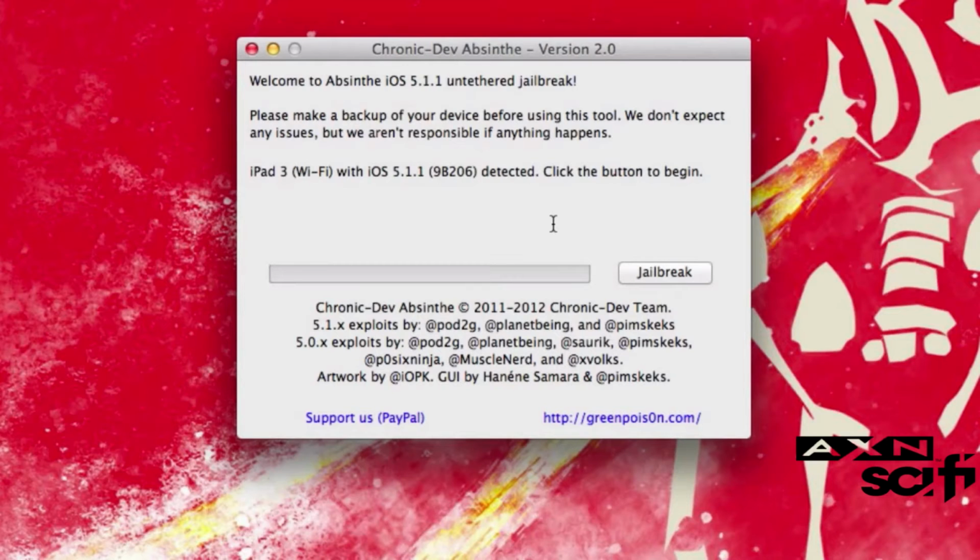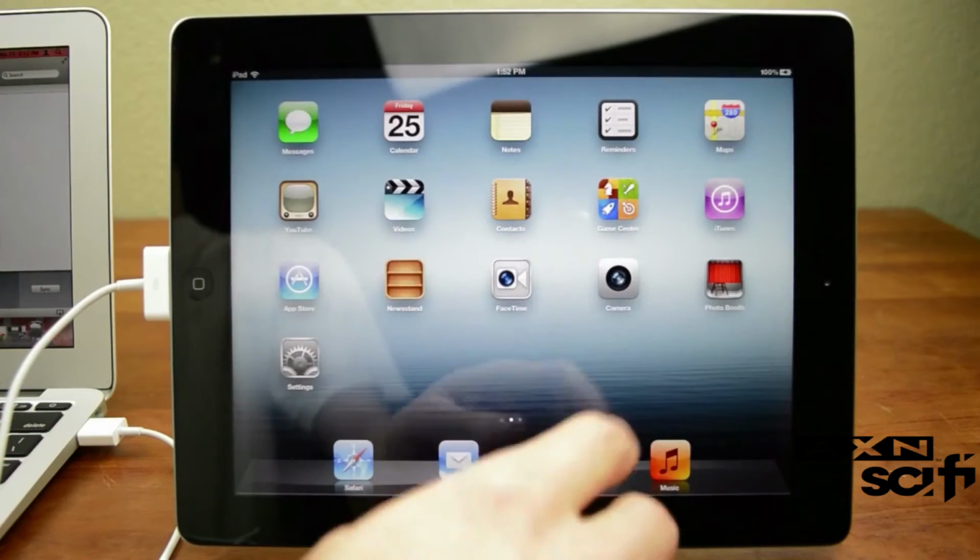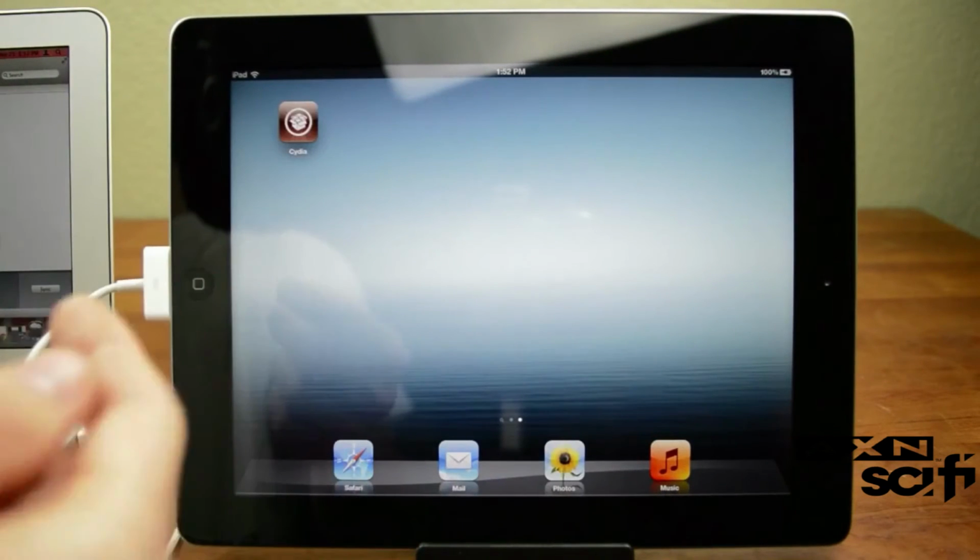So Absinthe is super easy. All you need to do is, with your device still plugged in via USB, you should see it says it's detected. So in my case, iPad 3 Wi-Fi with iOS 5.1.1 detected. Once you see that, go ahead and click Jailbreak. Now at this point, it will take quite a while, so just be patient and I'll be back as soon as it's done. Once Absinthe is done, go ahead and open up your device and then scroll over to your last page. You should now see Cydia installed.